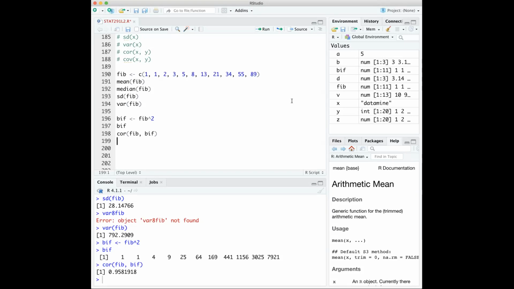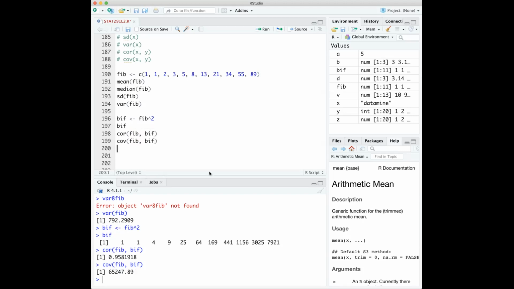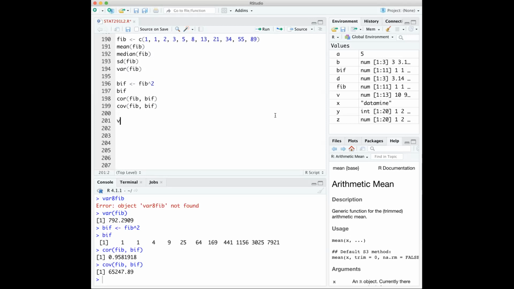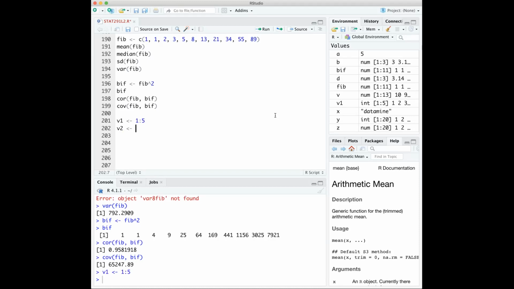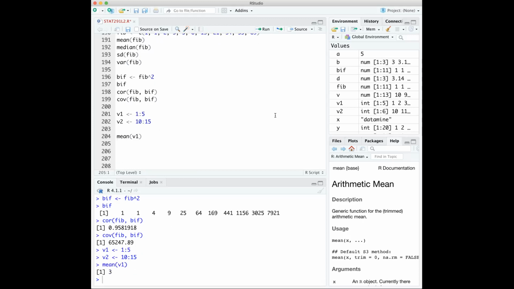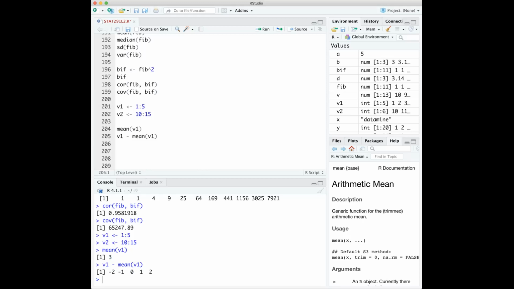And also we can find the covariance between FIB and BIF. And this is the covariance between them. Please also remember we have V1 vector, we just used it before, which is 1 to 5, and we have V2, which is 10 to 15, and I can just check out the mean value of my V1, and also I can recenter my vector. What does it mean? If you want to recenter your vector, you can write your vector minus mean of your vector. This is centering, okay? You see that we are centering around 0.